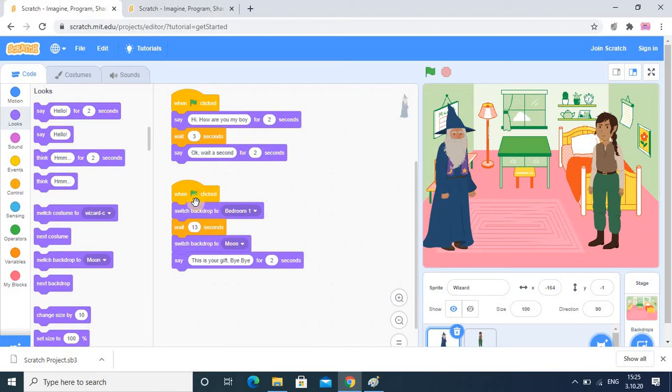So what happens in this coding: when the flag is clicked, there will be a conversation, initially with the bedroom background, and after the conversation finishes, means after wait 13, the background will be changed and that person will say this is your gift, bye bye. Now we check.